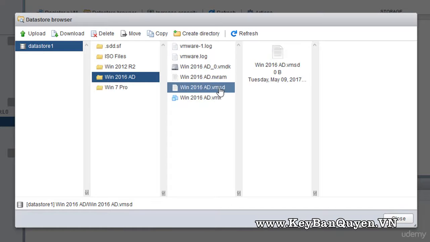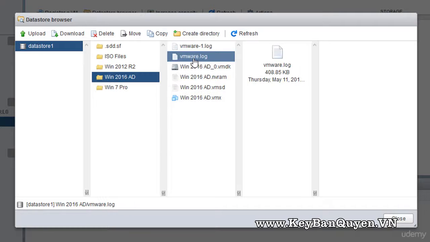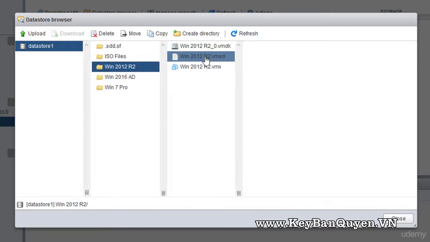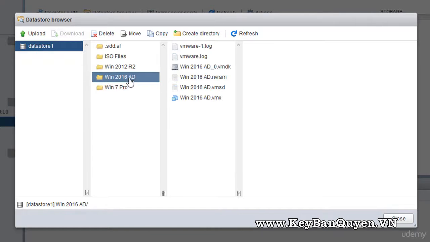For example, the vmsd is the snapshot file. We have some log files. These logs contain the information about the actions or tasks that happened to this virtual machine. Here we don't have any logs because I created this virtual machine without doing anything inside it. But on this one I tried to install Windows Server, so I have some log files about what I did in this virtual machine. And also some other files do not show up until you power on the virtual machine.